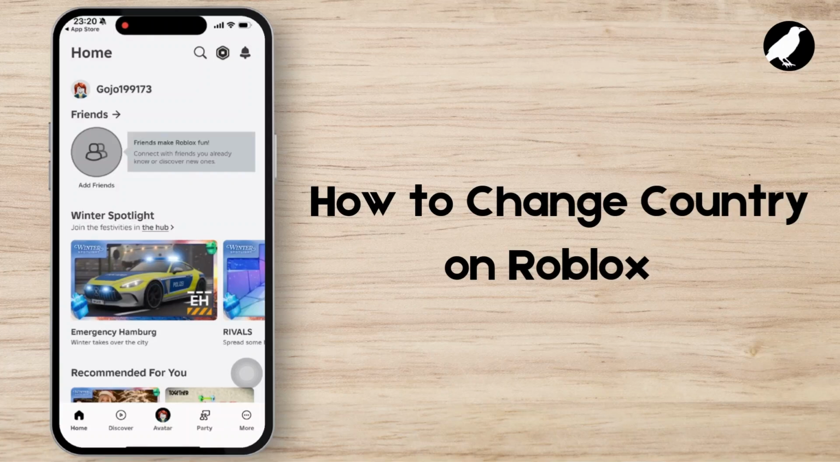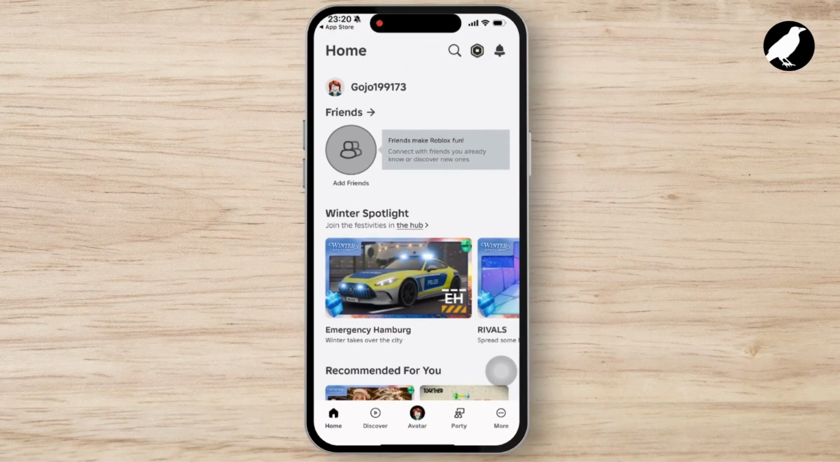How to change country on Roblox. So let's get started. Firstly, open the Roblox app on your mobile device.